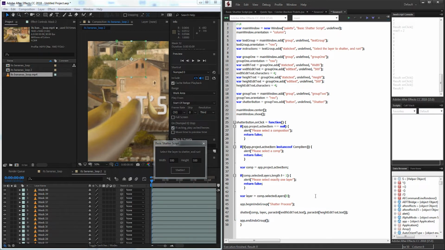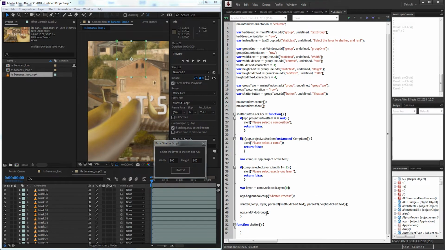So now down below here outside of our onClick, we'll create our function called shatter. And now we need to set up our variable names inside of here. So we'll just say again comp, our layer, and our width, and our height. All right, now all that's left to do is our main function here that has our loop and a bunch of variables to calculate things.